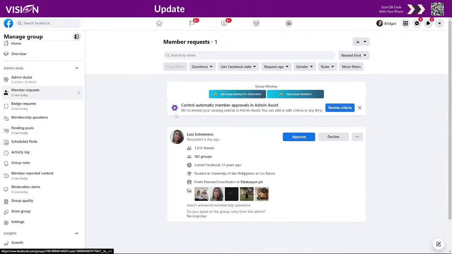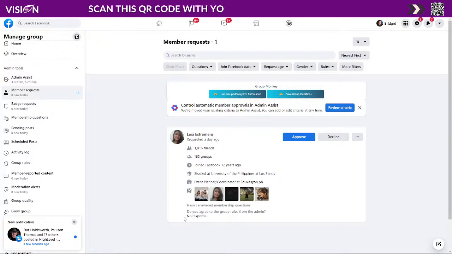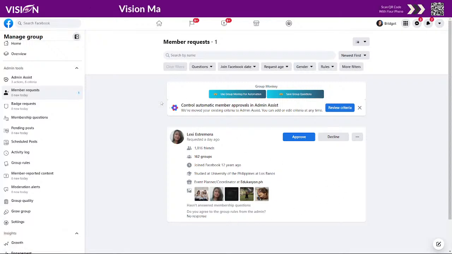Once you go to member requests, if you do not see this once you activate Group Monkey, go ahead and refresh your screen, and then you will see this. If you still don't see it, you might not see it until you actually get someone who has tried to join your group. You can see this person here didn't do the questions, so it's not going to let me show you the process of adding her.